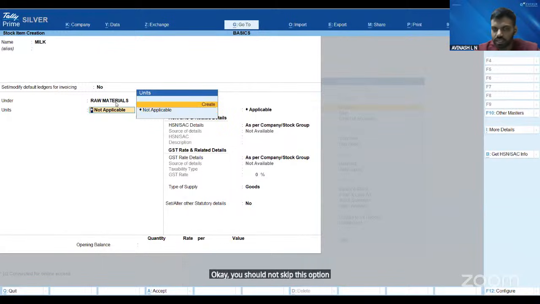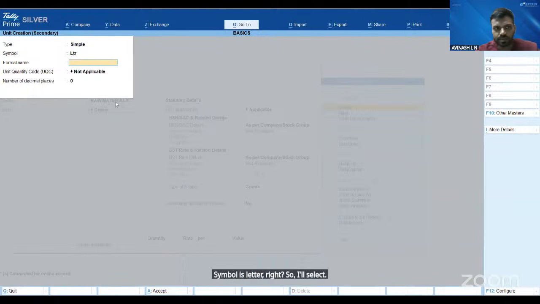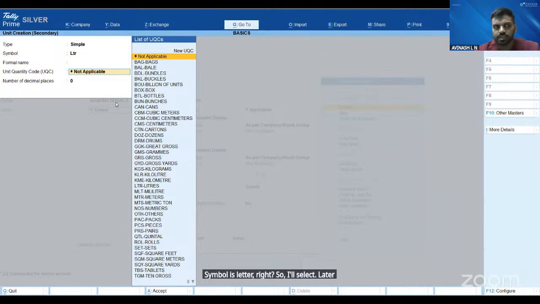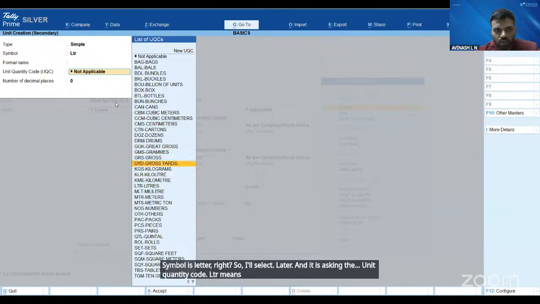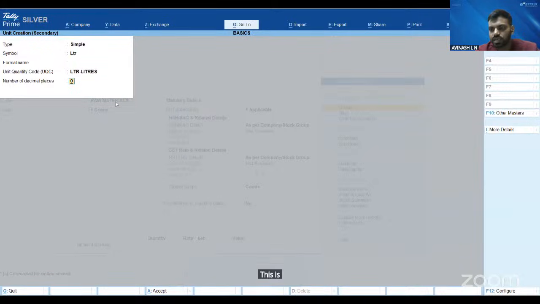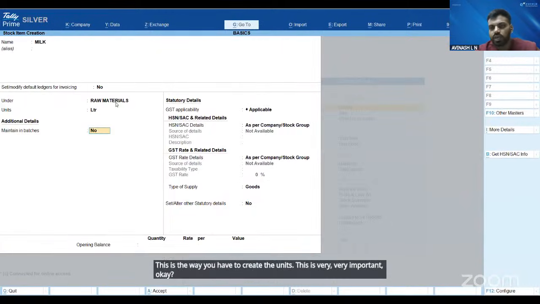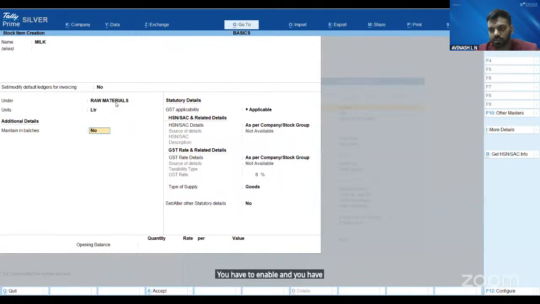You need to take create. Symbol is liter, right? So I'll select liter and it is asking the unit quantity code. LTR, liters. You can go and select LTR. This is the way you have to create the units. This is very, very important. You have to enable and create units. Otherwise, you cannot record the entries.